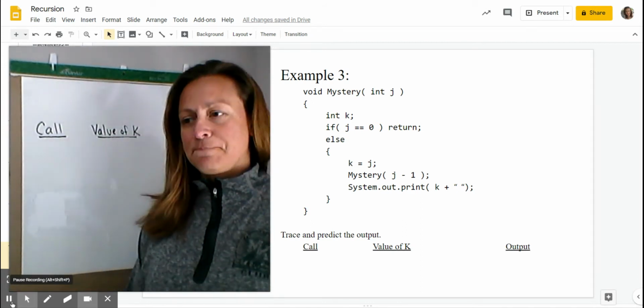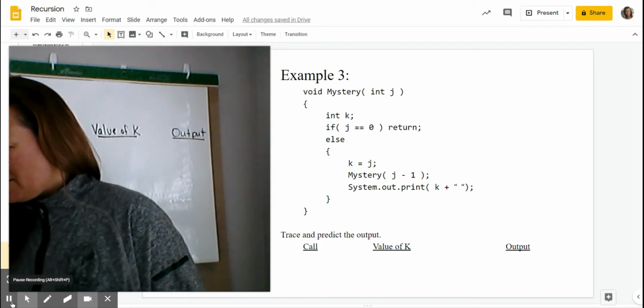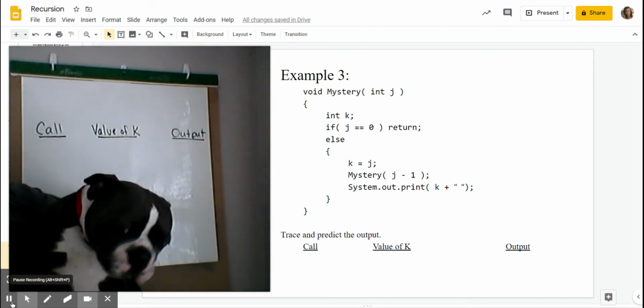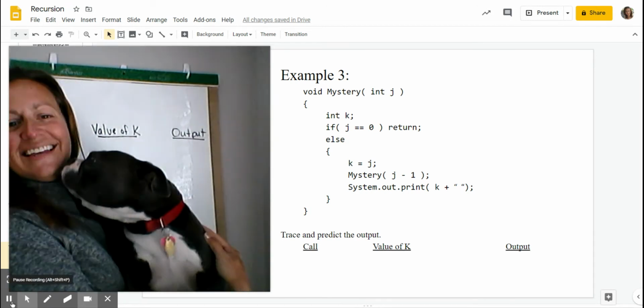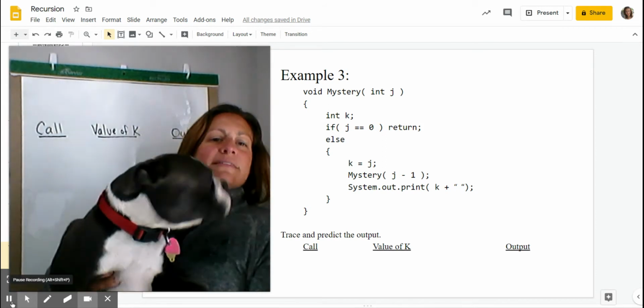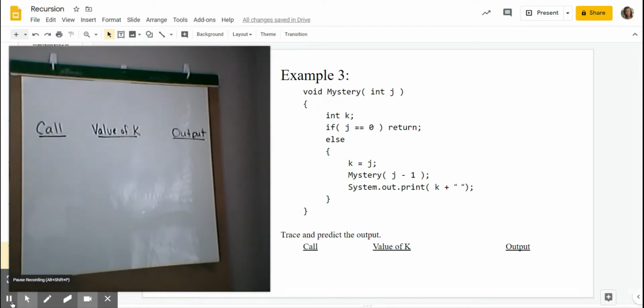Okay. Rocky, you want to be in the video? Come here. Come here. Here's Rocky. He just came in from outside. Did you catch any squirrels out there, Rocky? I didn't think so.